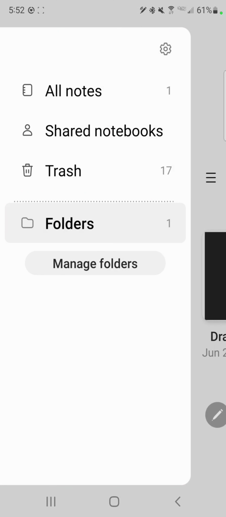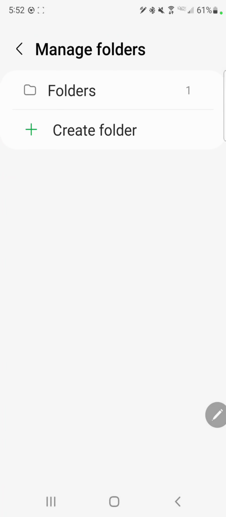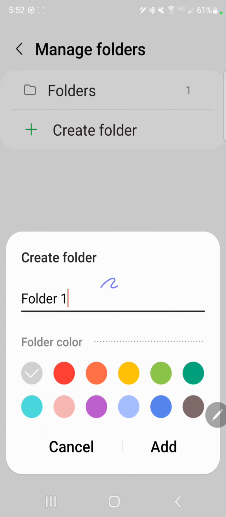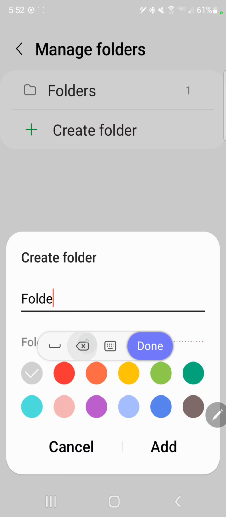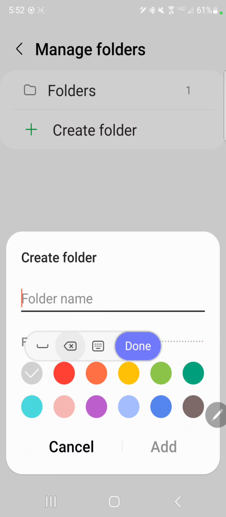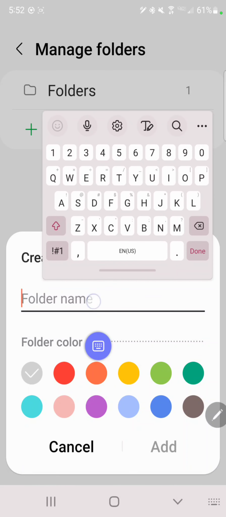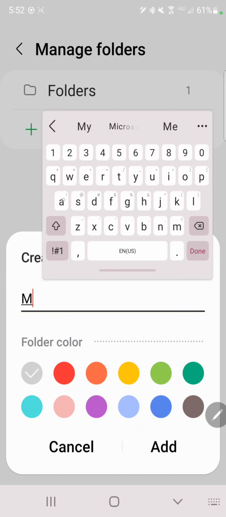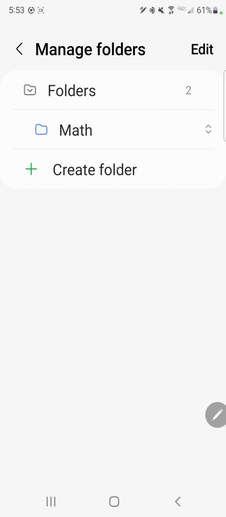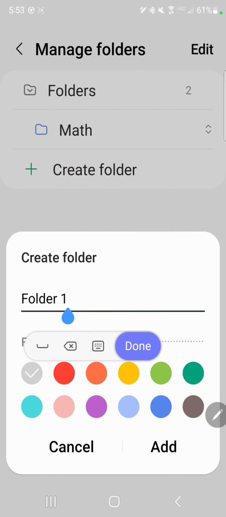So now I think the biggest factor of note taking is to be organized. So I'm going to go ahead and show you how to create folders. So let's make this one as an example, math. So let's go ahead and write math. Or type math, I should say. Let's make this folder blue. You can make it any color you want, and as many folders as you want.